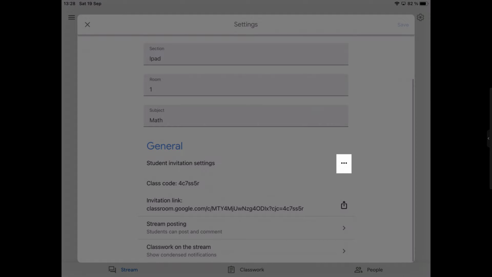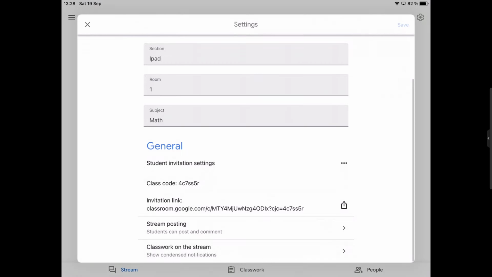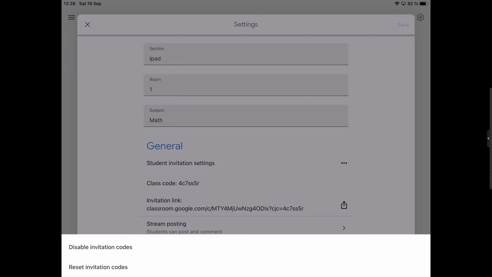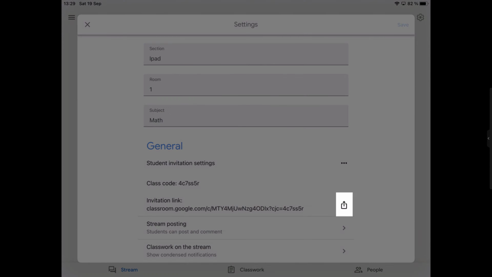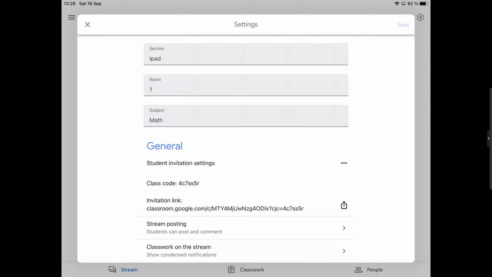You can also disable this code if you would like, or just reset the code if you click on the three dots menu near the class code. Also, you can send the invitation like a link. You have a share button near the link.